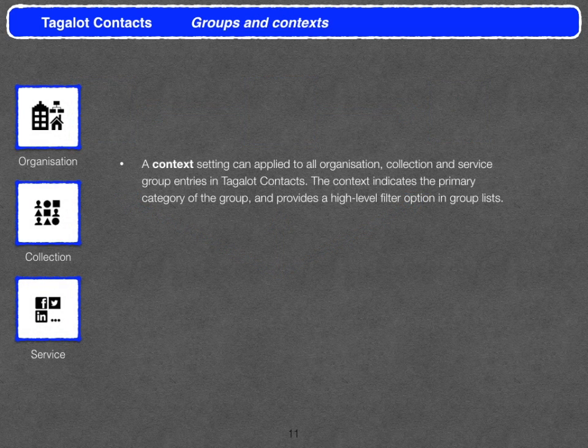One more Tagalot feature before we look at groups. Tagalot uses context to make entry and viewing of your contacts a little easier. Groups can typically be categorized into business, social or family, and this is what we call a context in Tagalot. The context setting allows high-level filtering on group lists, but also affects the content of organization and tag entries.